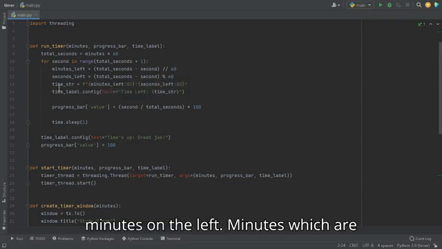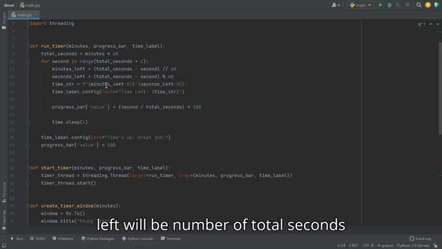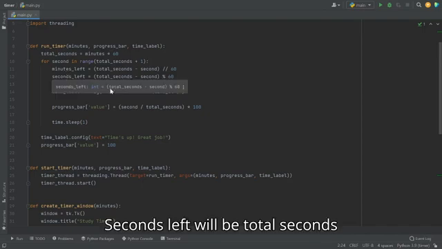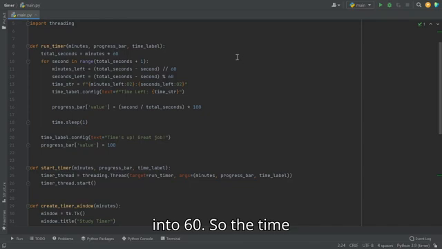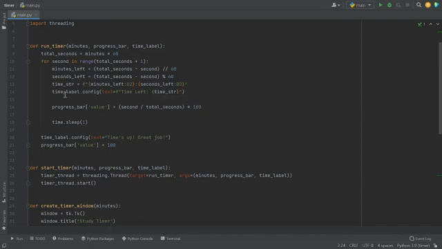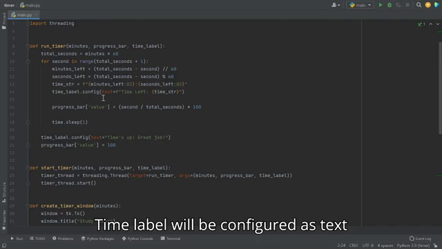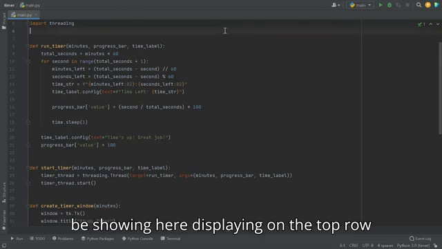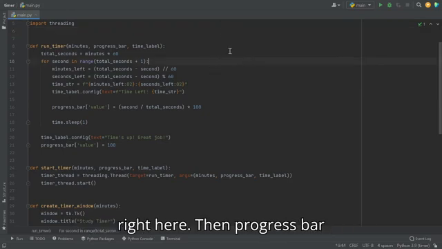Minutes left will be total seconds minus seconds divided by 60. Yeah, so this is easy. Seconds left will be total seconds modulo 60. So the time string is an f-string: minutes left colon seconds left, each formatted to 2 digits. The time label will be configured with text, time left, and this colon, which will be displayed on the top row right here.